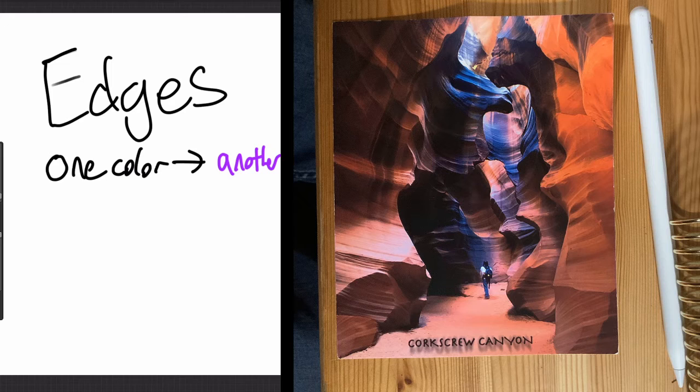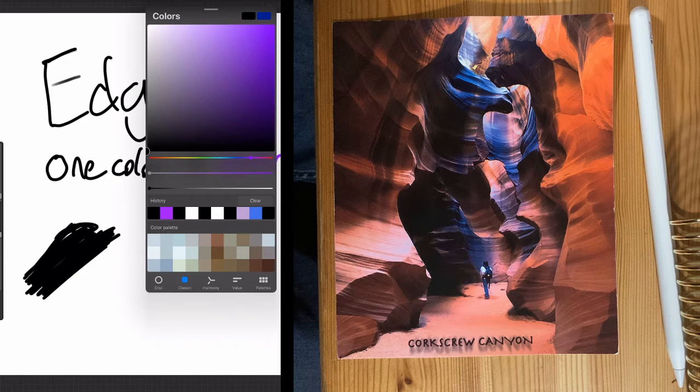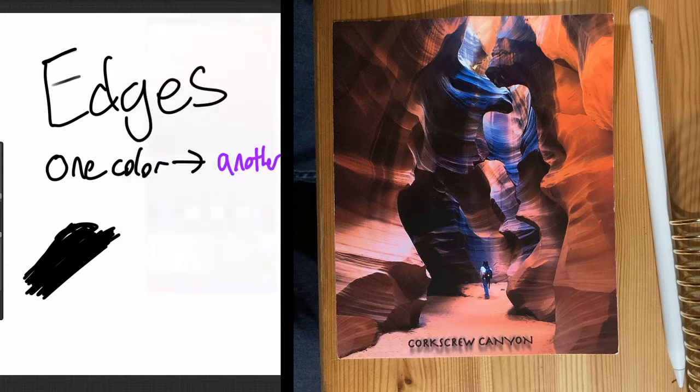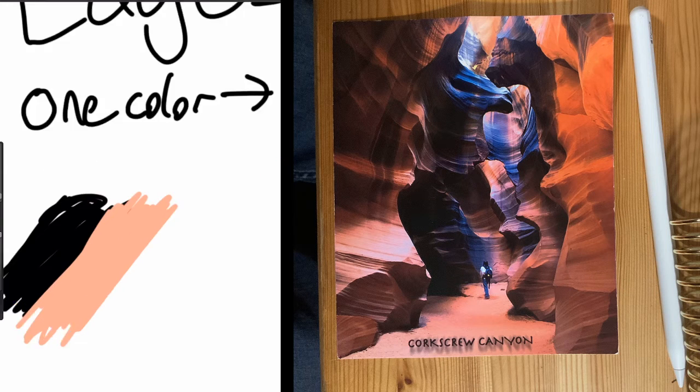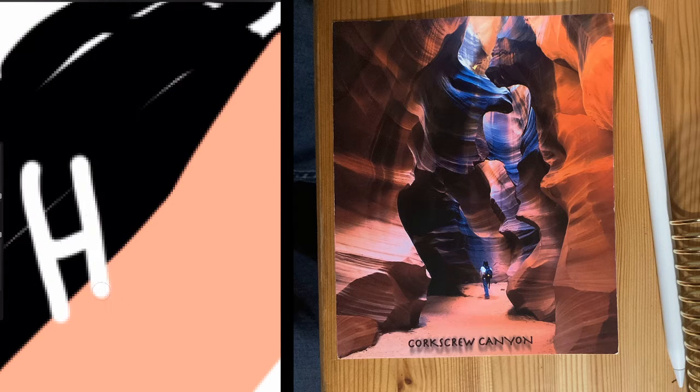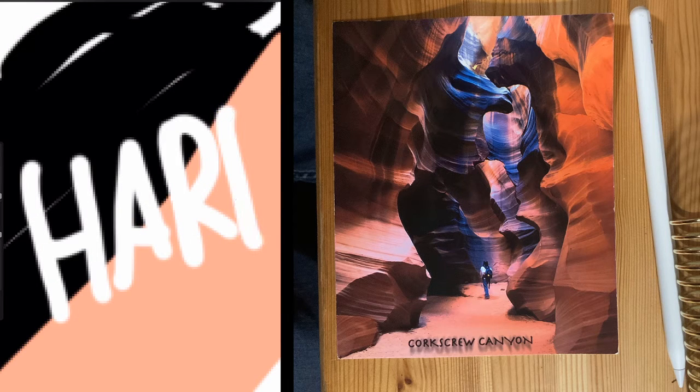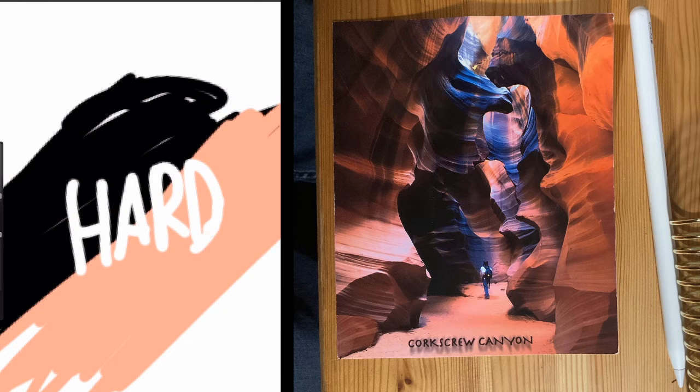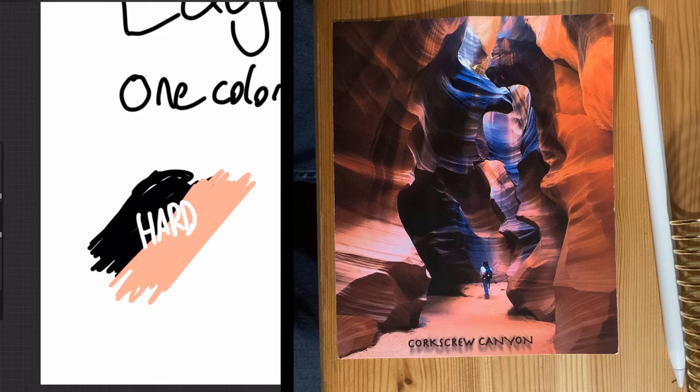But in this case, let's say we have one shape that we're drawing black or painting black, and then we have another shape right next to it that is a bright pinky color, just like that. See how the line between them is very solid? That's what we would call a hard edge. Very hard. A very solid edge.